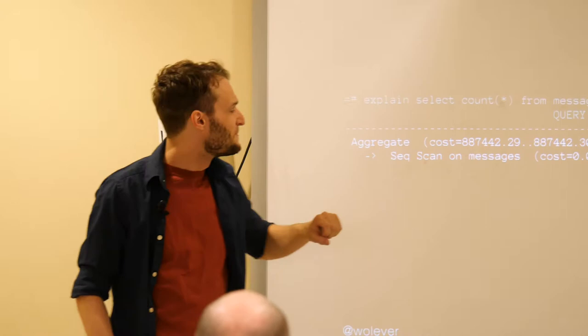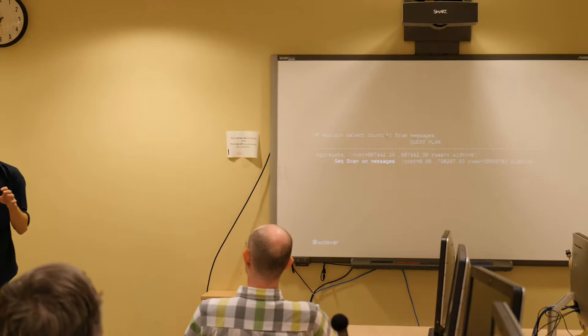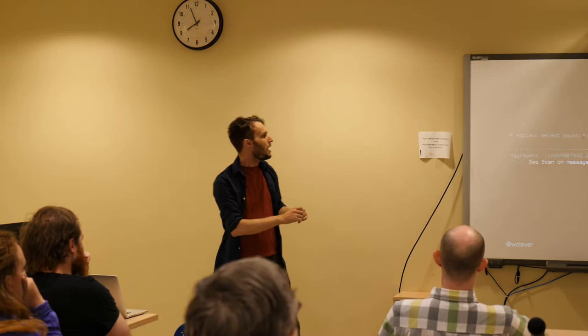So, back to our initial question of why count star is so slow, we're going to run explain and get that query plan. Here's what it looks like, and oh my goodness, that's bigger than 8. The important thing to look at here is actually this second line, the sequence scan. What the sequence scan tells us is that under the hood, Postgres is actually going and looking at every single row in that database. It has to go through each one of the 35 million messages. Sequence scan is what Postgres calls a table scan.